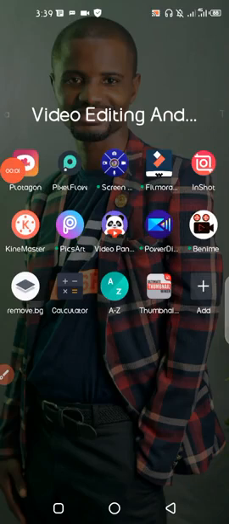Alright guys, welcome back. In this video I want to show you how you can compress your large video file on your phone. Maybe you don't have enough space to keep all these large files, so you can compress them on this particular app called Video Panda.